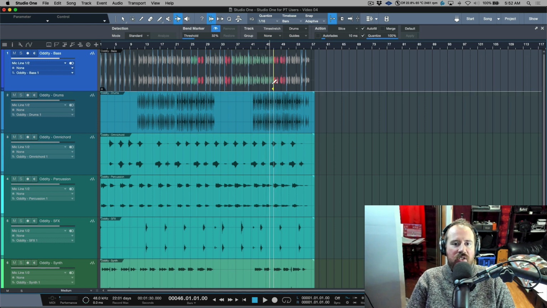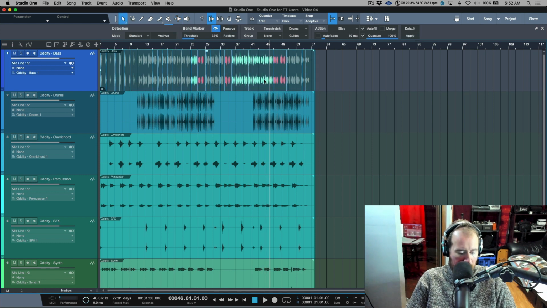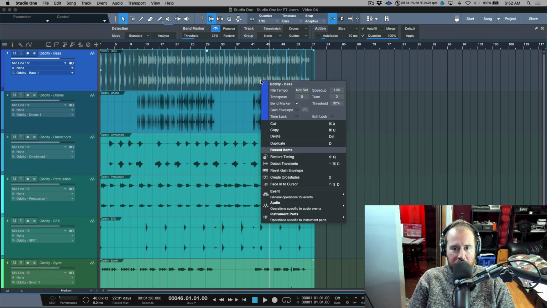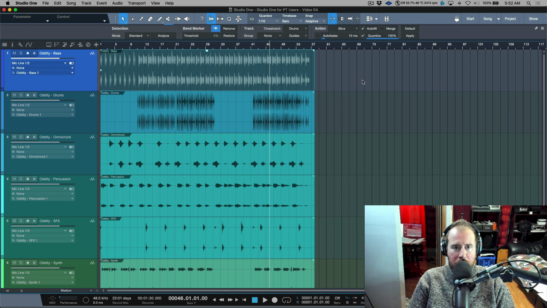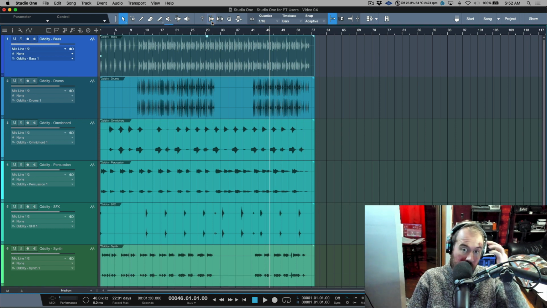Like I said, this is something that we are going to look at in a later video. Let's switch back to the pointer tool. Shift Q will restore or reset my timing. And also, for now, let us remove all the bend markers. Like I said, this is something we're going to look into in a later video.